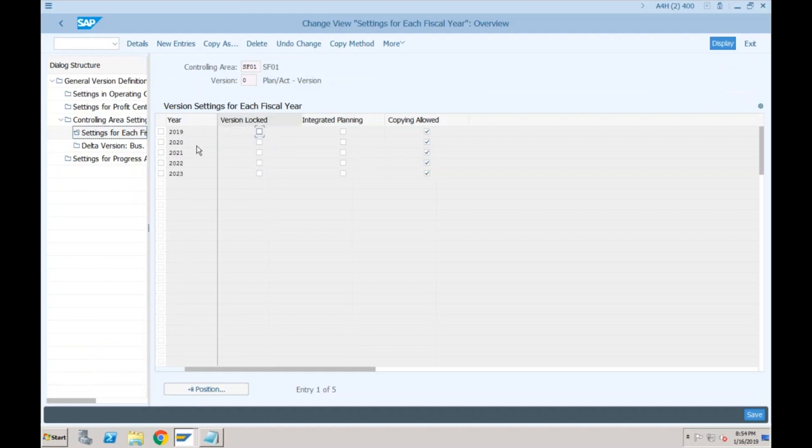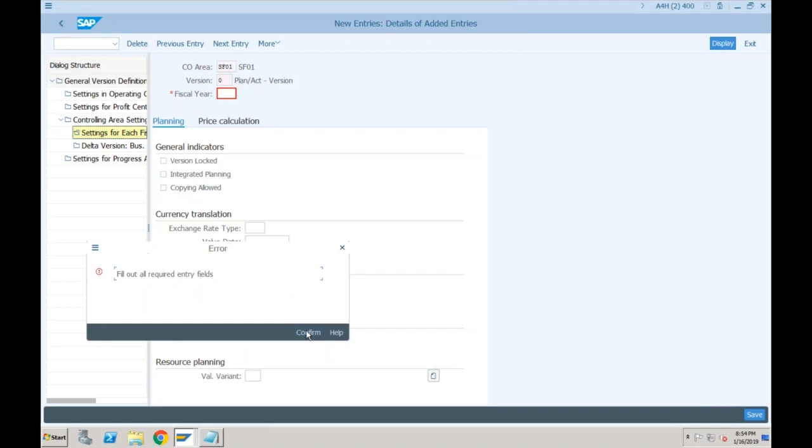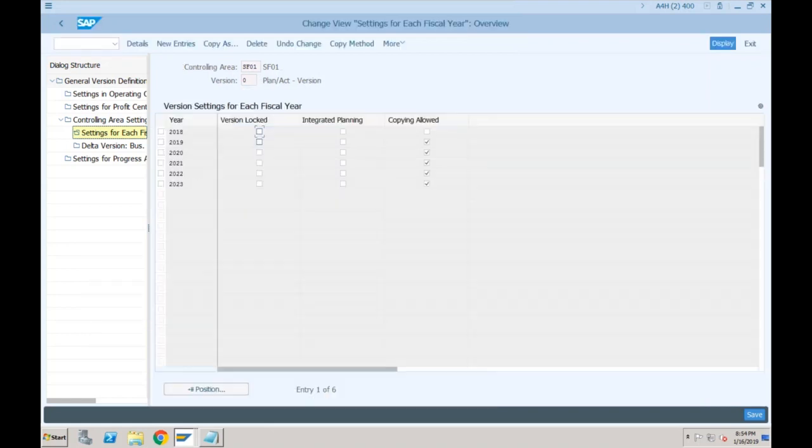It is starting from 2019. Okay, so let's click on new entry, or maybe if there is option of copy as. Okay, let's go ahead with this 2018. I'm just making the same settings and click on save. Why is it asking this as a mandatory field? Some mandatory field is there, so let's do one thing.